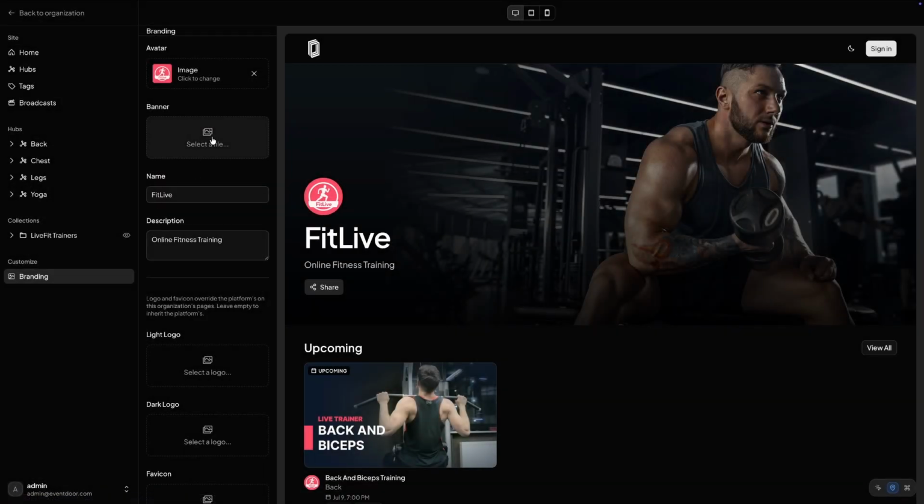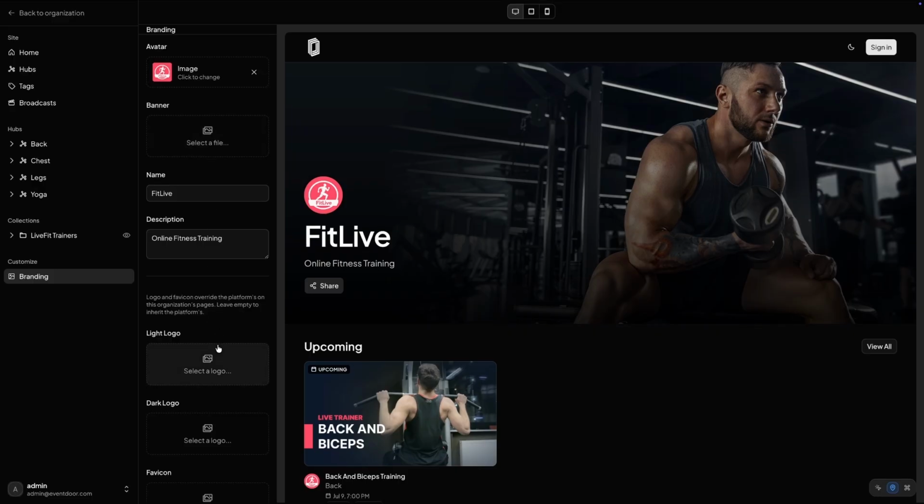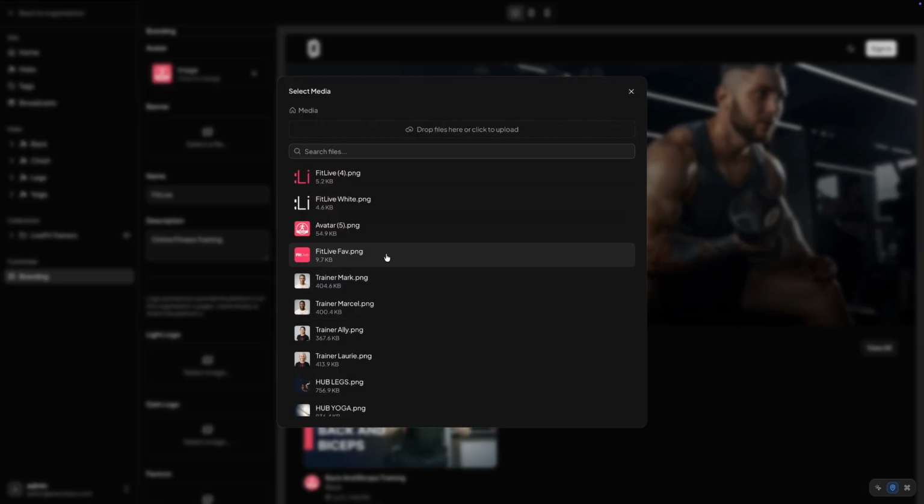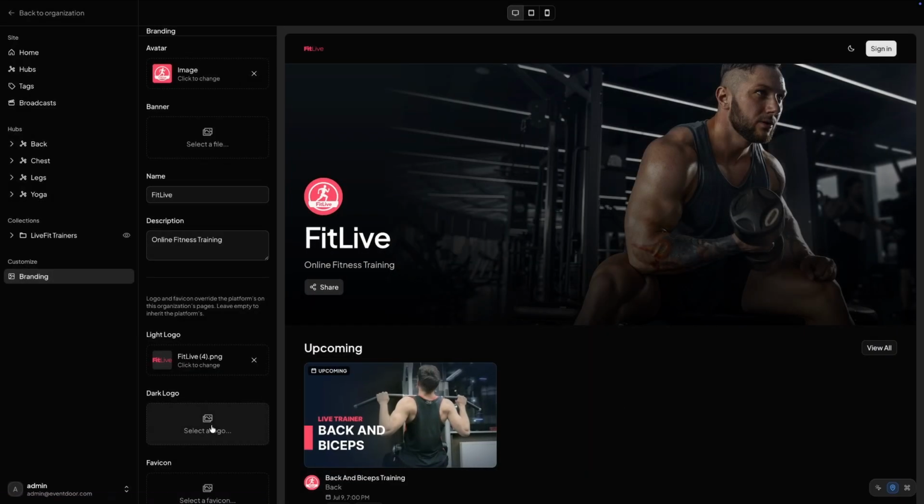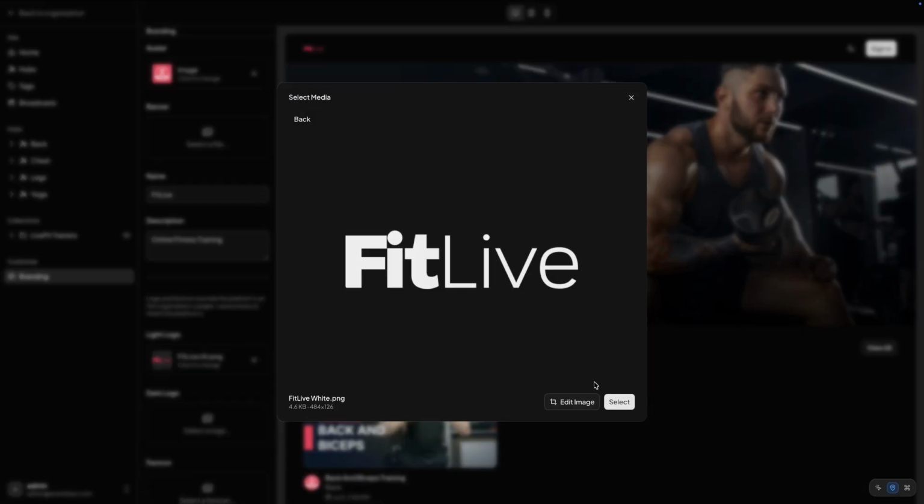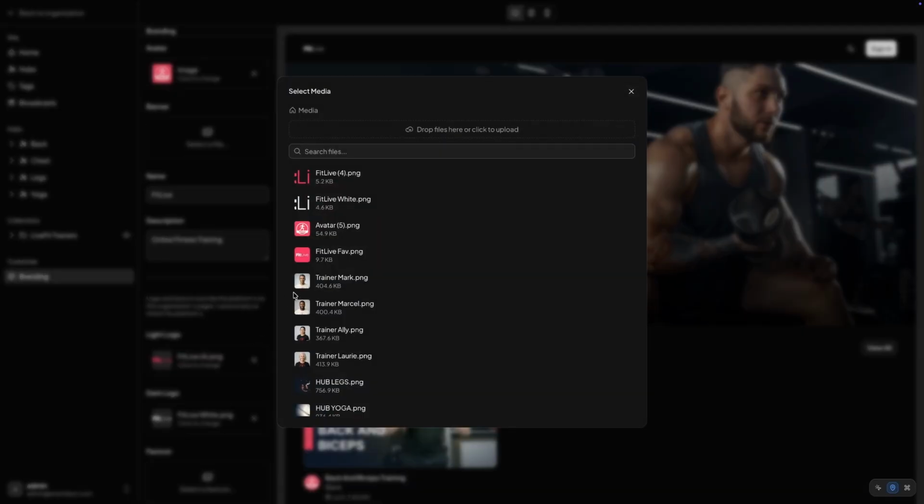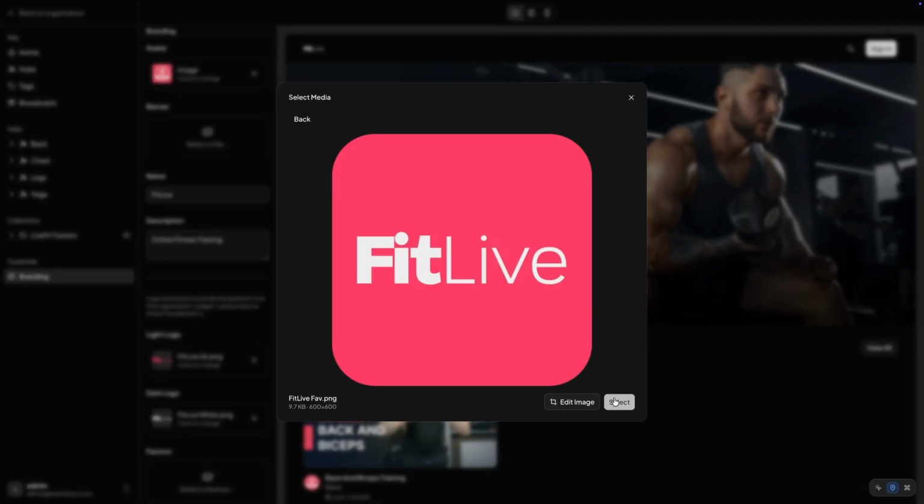The branding dashboard is where you can add a site logo that will be displayed in the header and footer. You have the option to add a light and dark version of your logo. This is used when viewers switch the site to light or dark mode. You can add a favicon as well. This is the small icon that shows up in a browser tab.